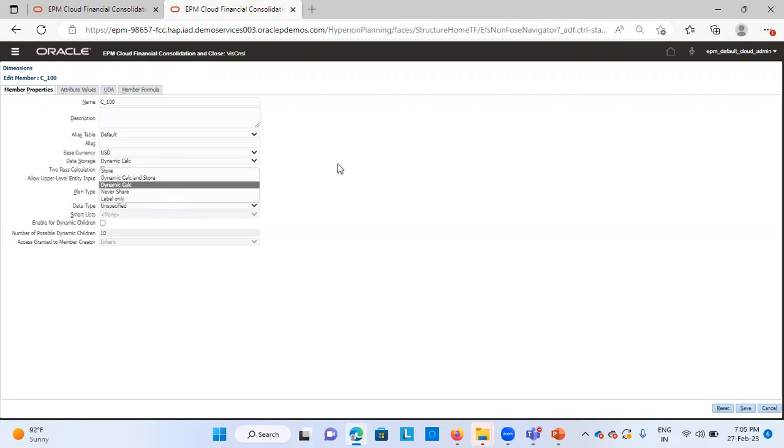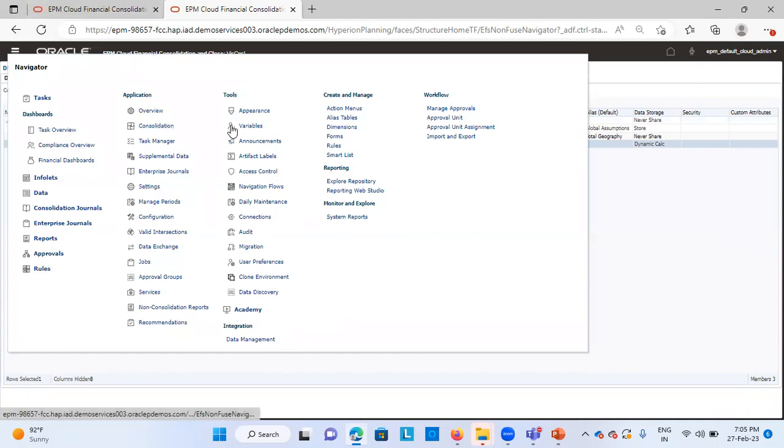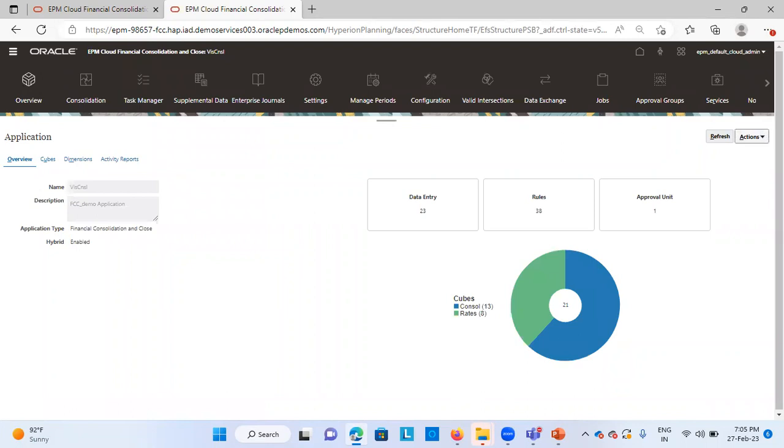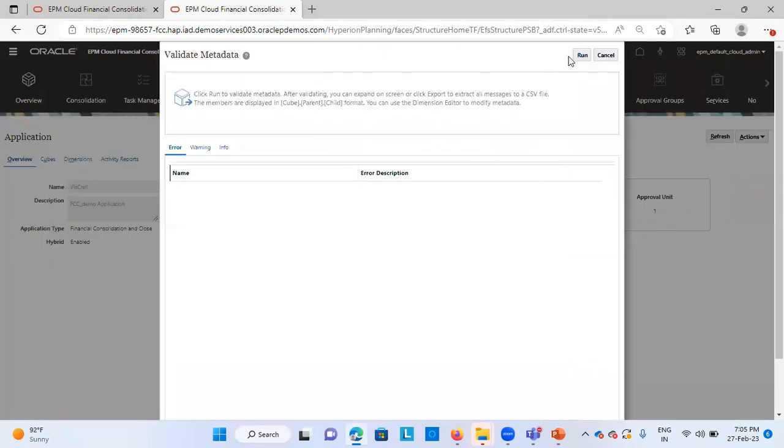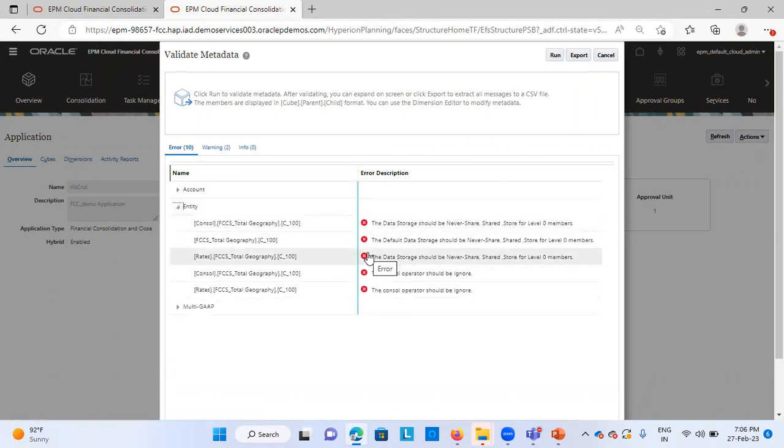So when I run the validation report, we'll get an error. Let's see. I'll go again to validate metadata and run this report. Under entity, you're getting this kind of error that data storage should be never share, shared, store for all the 0 level members.